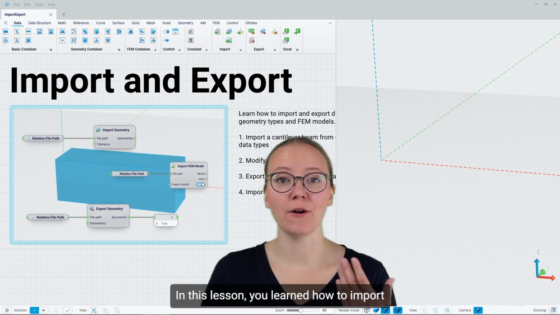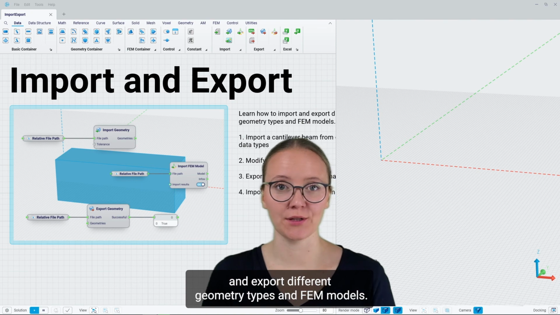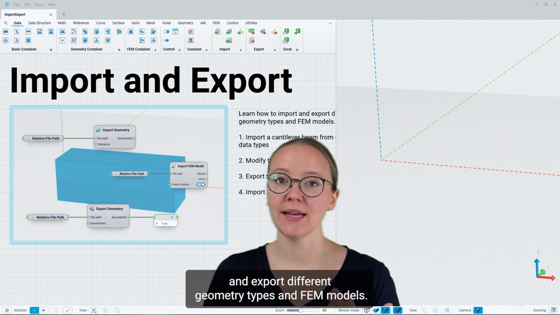In this lesson, you learned how to import and export different geometry types and FEM models.